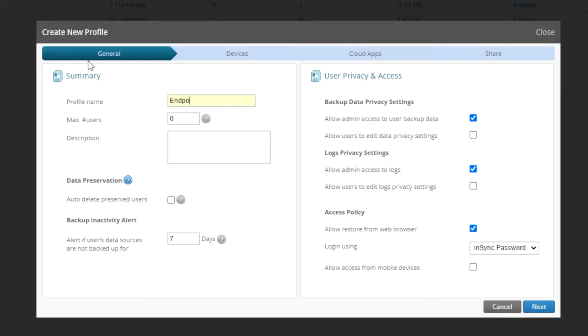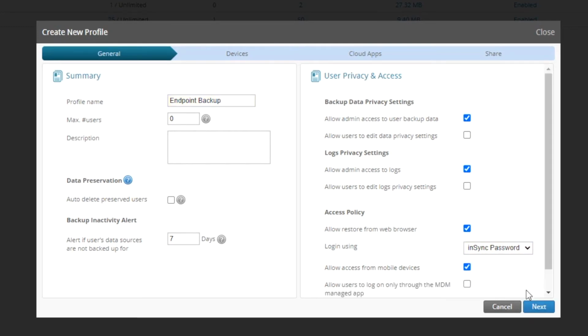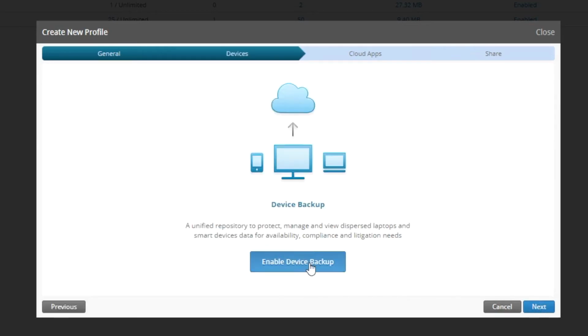And so the profile will dictate what can users do and what access do admins have. So can admins access user data? Can users restore their own data? Would they use an InSync or an AD LDAP password? Do they want to have access from mobile devices?